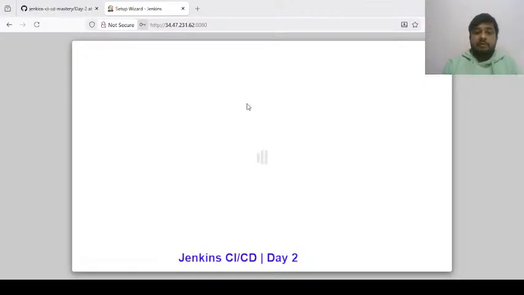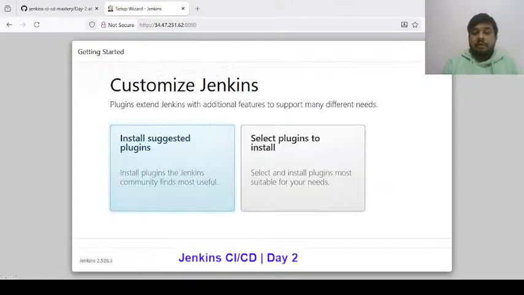So see what exactly we have done. We created one virtual machine and installed Docker over there, and we created one container and exposed port 8080. That is our VM, our Docker container is running, and we are able to access Jenkins running inside the container, right?